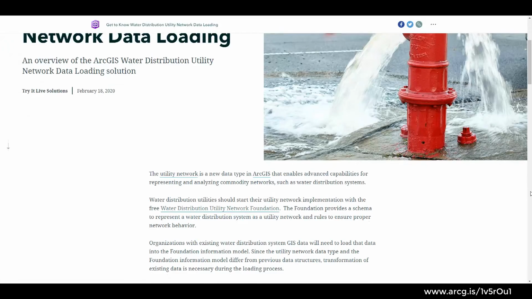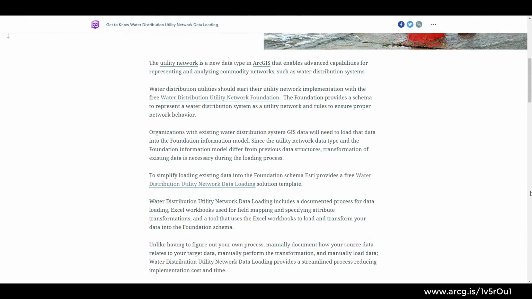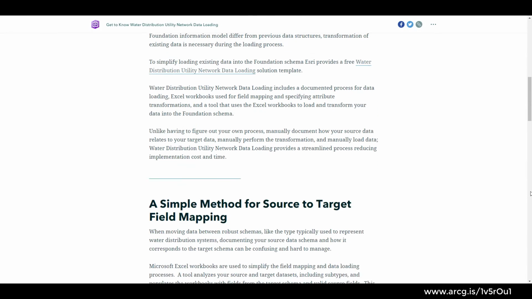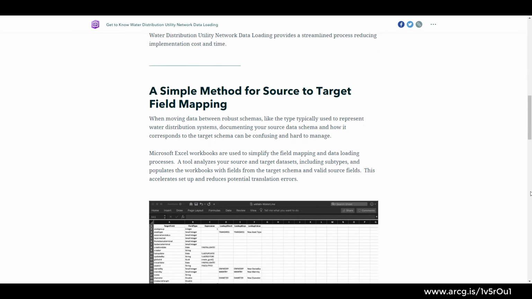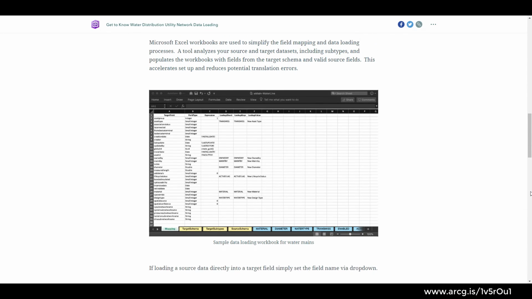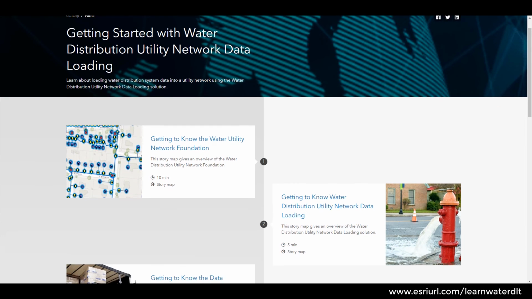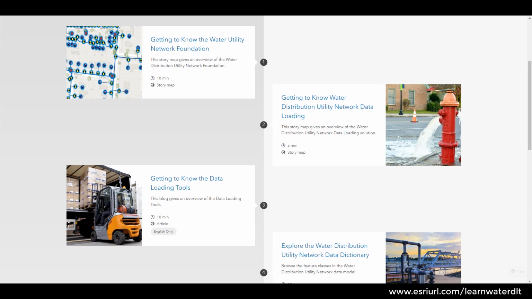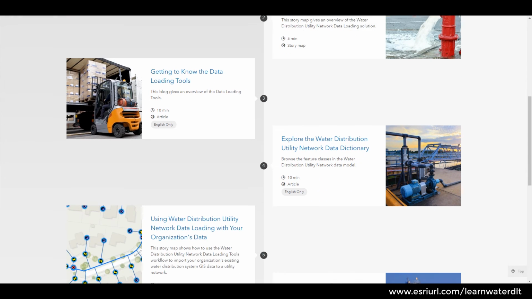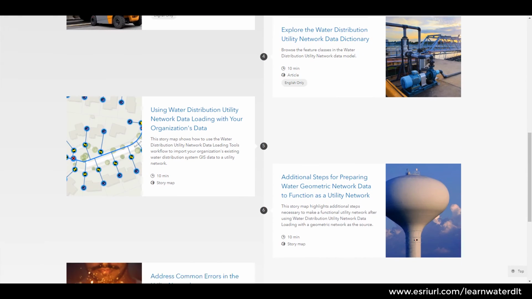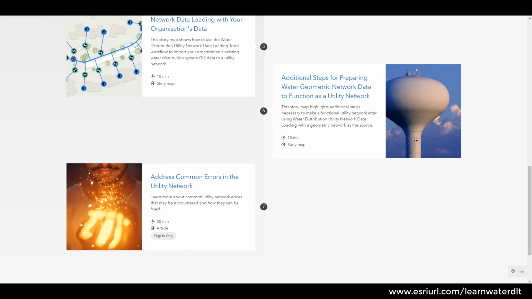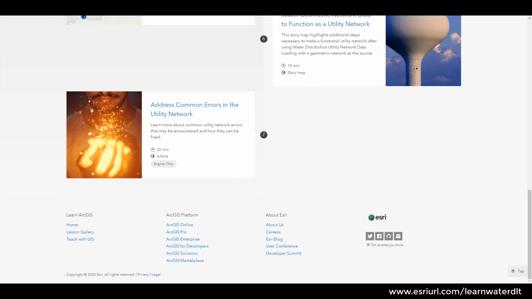The configurations provide instructions specific to these industry configurations, along with sample data and sample mapping workbooks. You can also explore the ArcGIS Learn Path for getting started with the Water Distribution Utility Network Data Loading Solution. This path provides blogs, story maps, and articles with useful information to help you through the process.